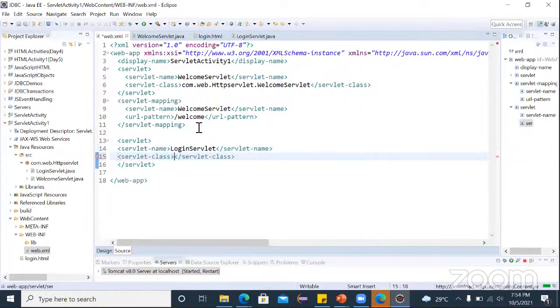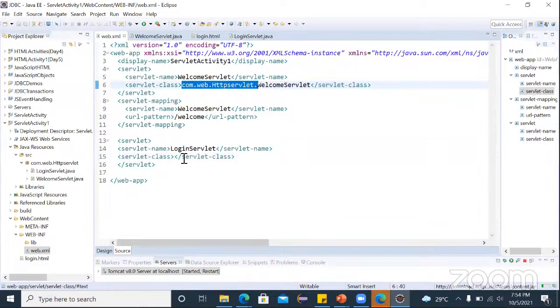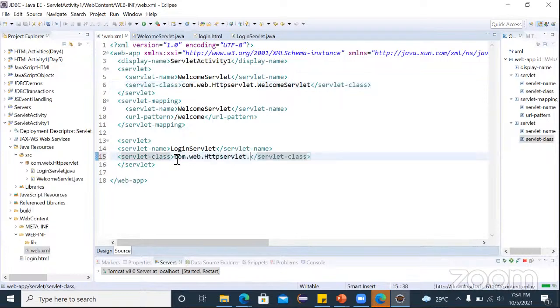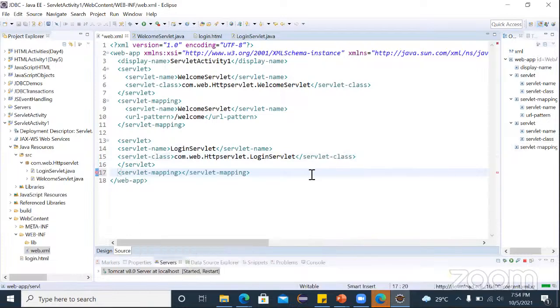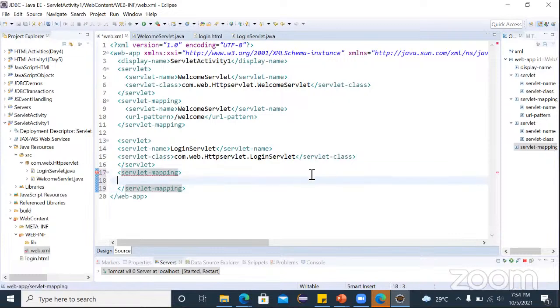I'll copy the same package because inside the same package we have created the class. So what is that? LoginServlet. Okay, now again, servlet mapping, and servlet name again.